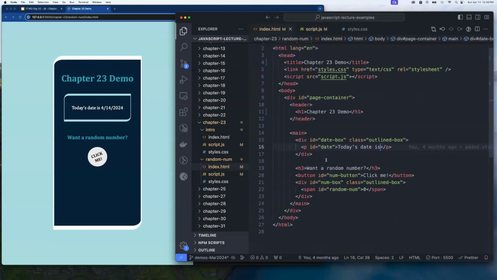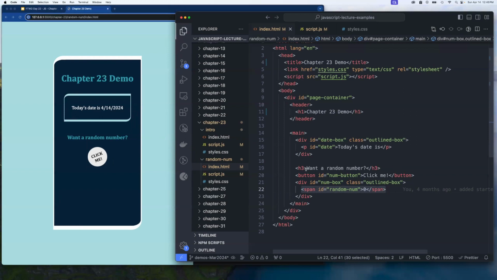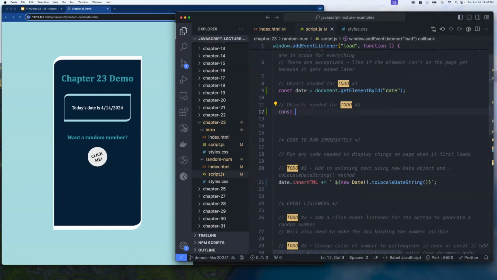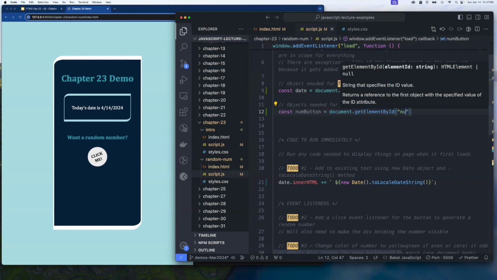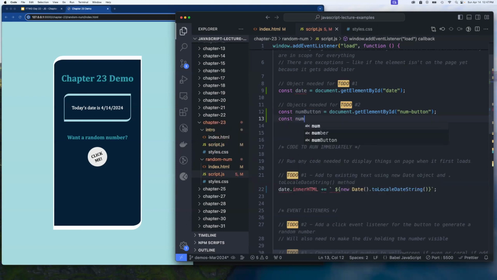We need the button that we're going to click on so that we can detect that click event. We need the box because that's what's currently hidden and we need to make that visible. And then this random num span right here is where we want to update the number once we do click on the button. So three different things that we have to have objects for, for three different reasons. So we'll create the objects first. I'll say const numButton, go to document.getElementById and give it num-button. Then I'll do it again for numBox.